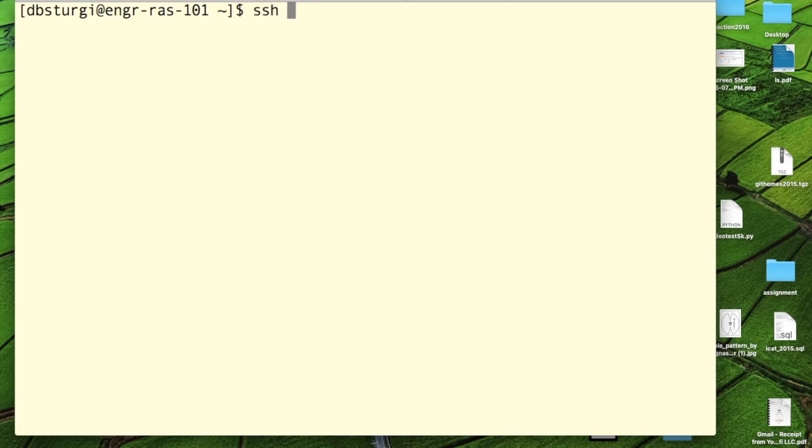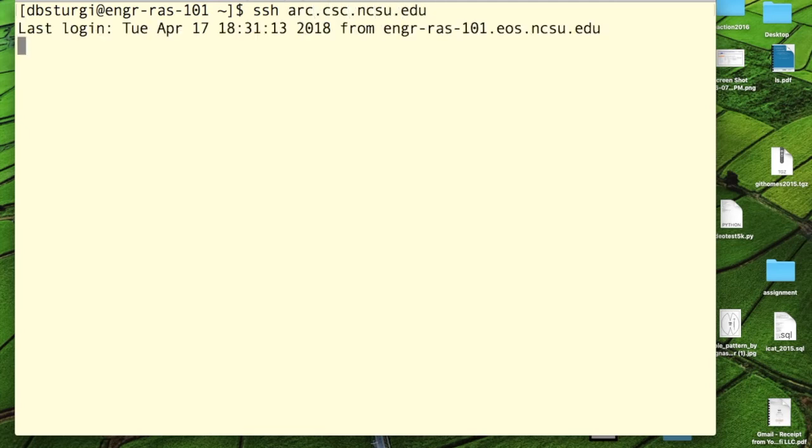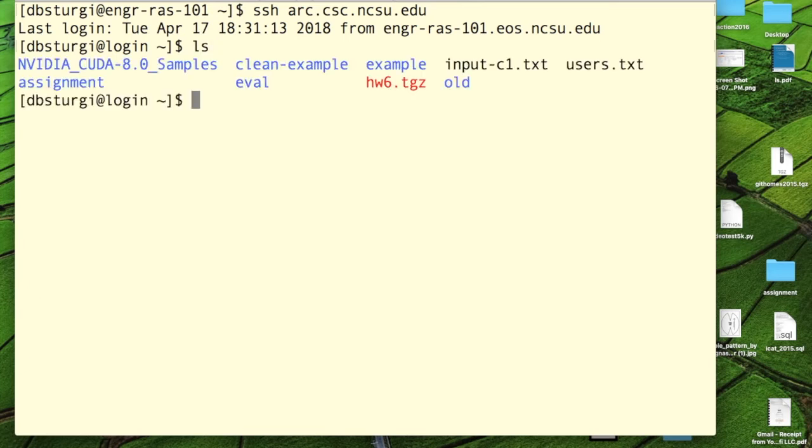so SSH, just like you did in the previous assignment, arc.csc.ncsu.edu. And here I'm logged into Arc. Arc is a collection of more than 100 different systems and 100 different nodes. When you log in, you get a shell connection to the head node. And you can see you have access to all of your files, but not the ones you're accustomed to seeing. These are files on the Arc system. It maintains its own file system that's shared between all of its nodes, but it's not the same file system. It's not AFS that you're accustomed to.